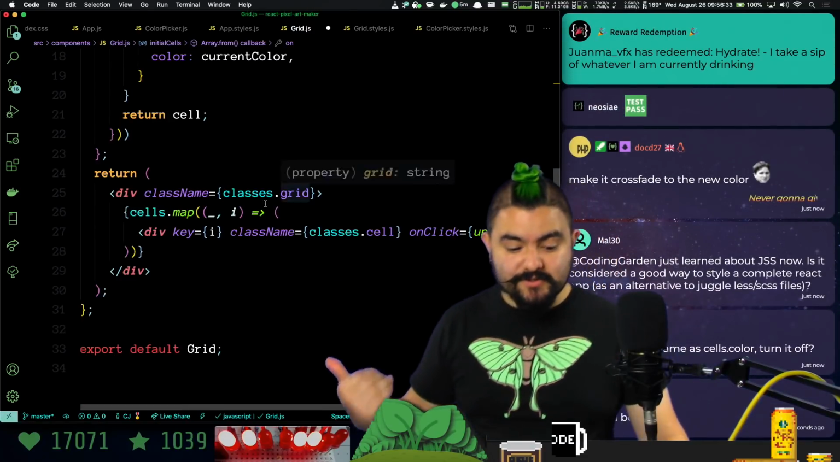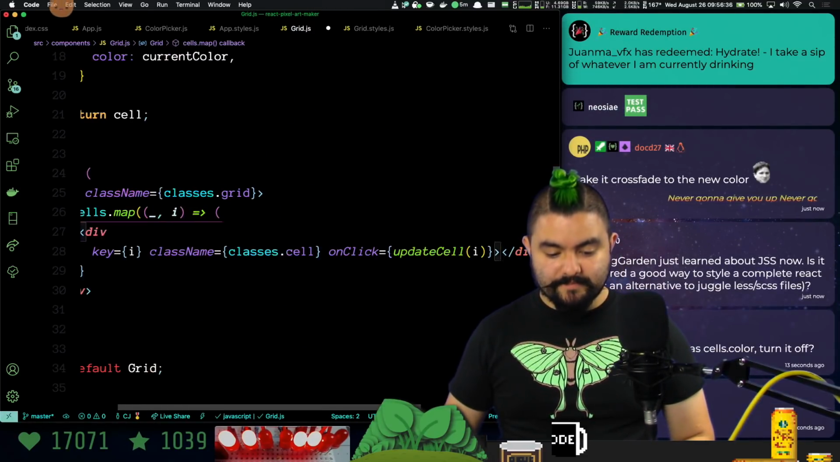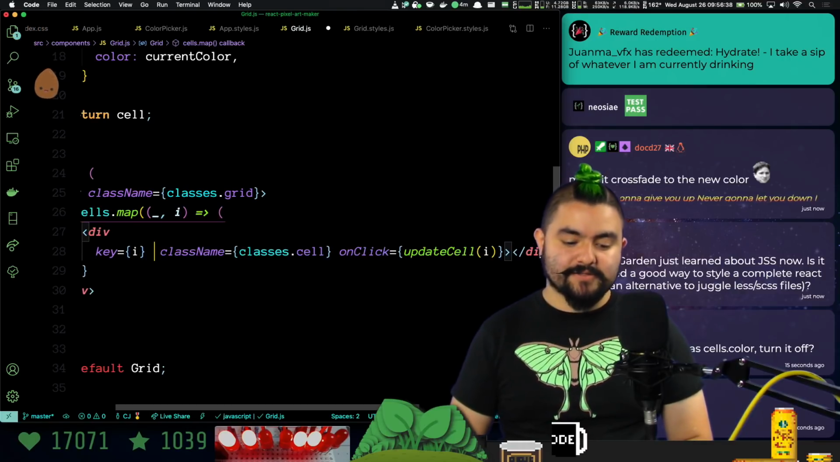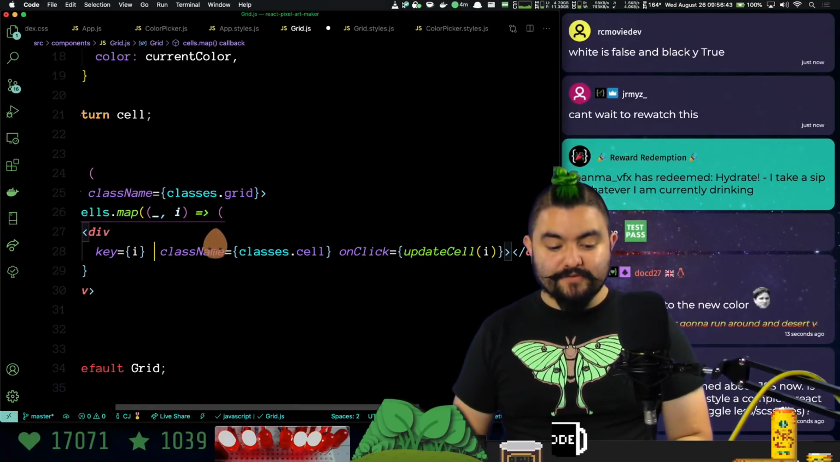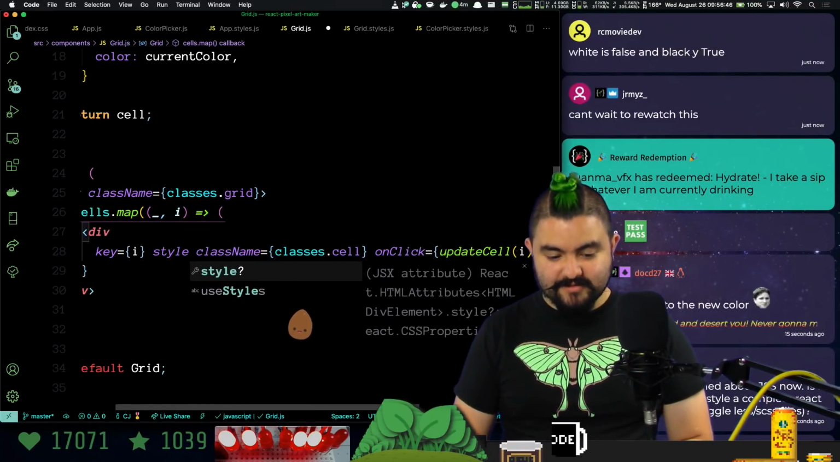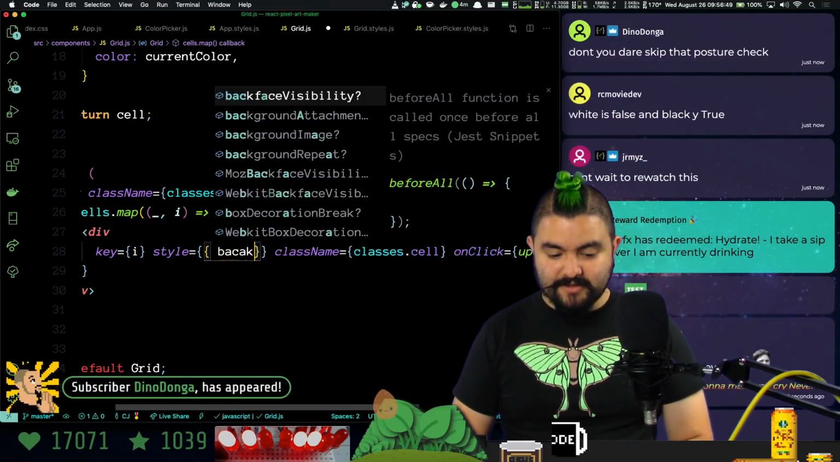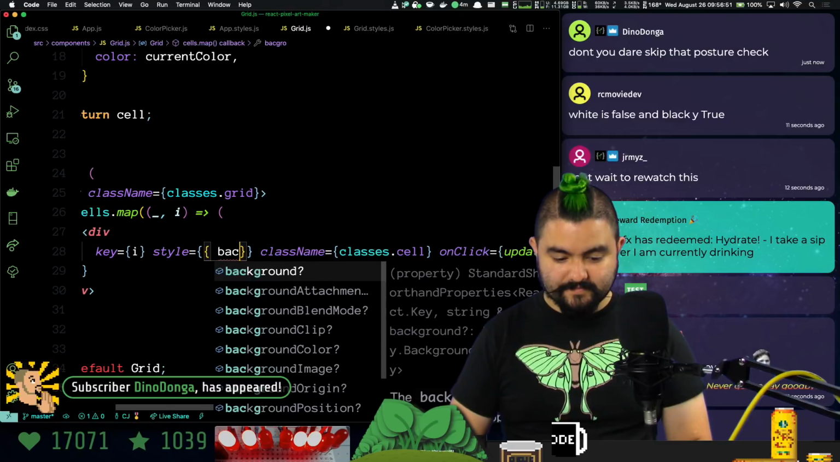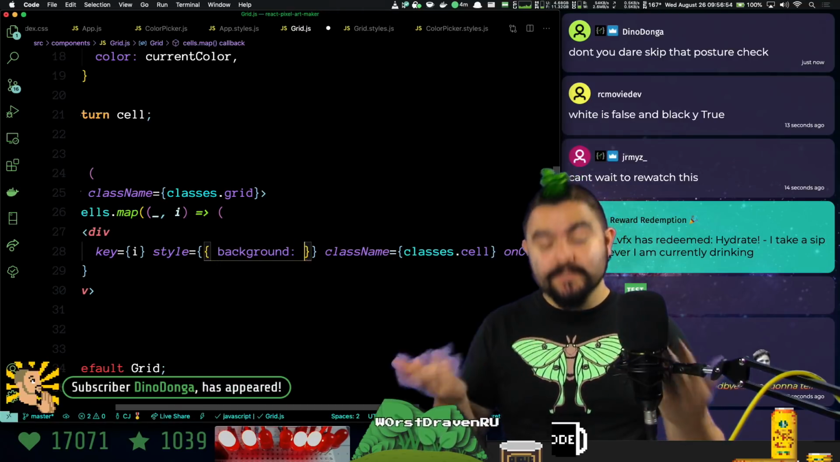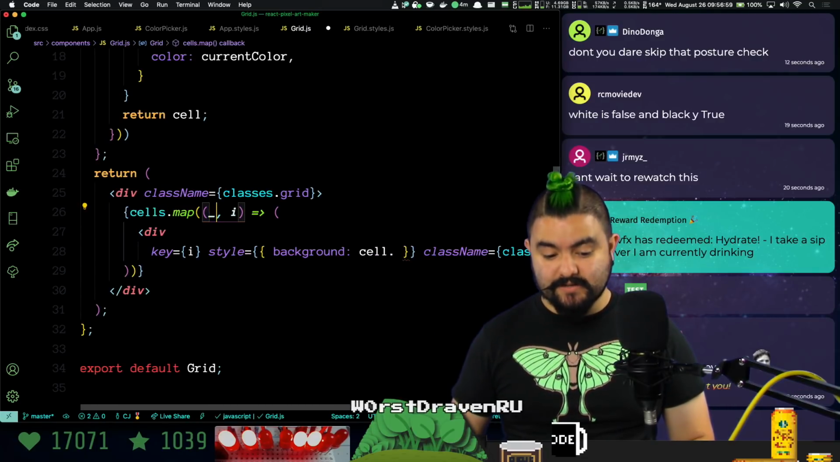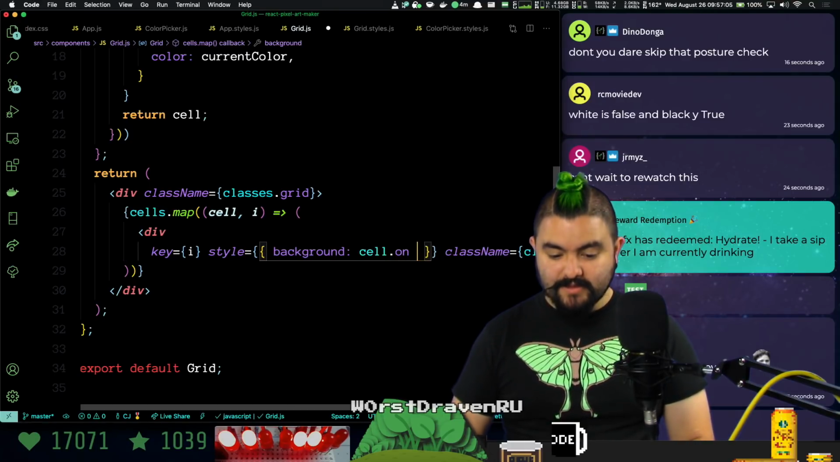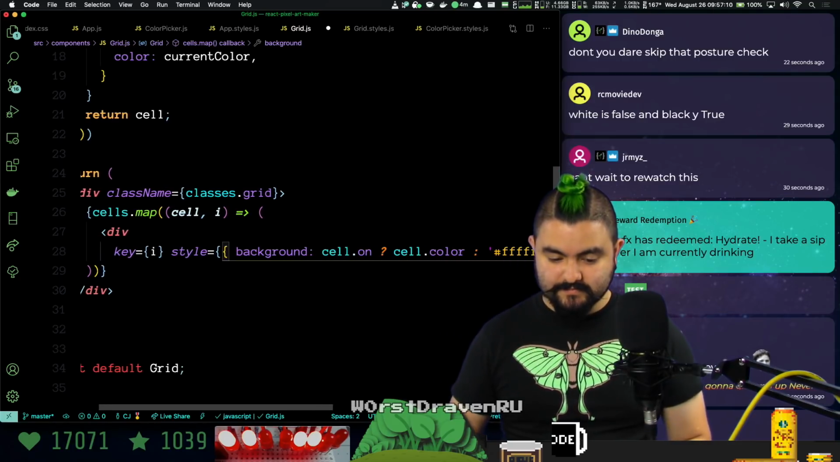Cool. So now we need to actually use those colors on the div itself. We could do that right here. I'm going to do an inline style binding. So if I do a style, and that's equal to an object where the background is equal to a ternary. So if cell, and actually now we get access to each individual cell instead of ignoring it, if cell is on, then we want cell.color. Otherwise, we want white, like that.